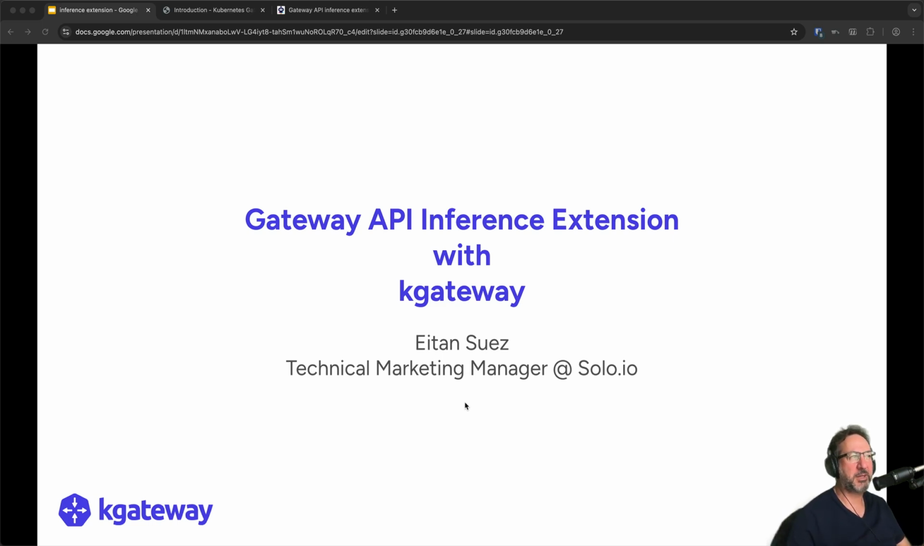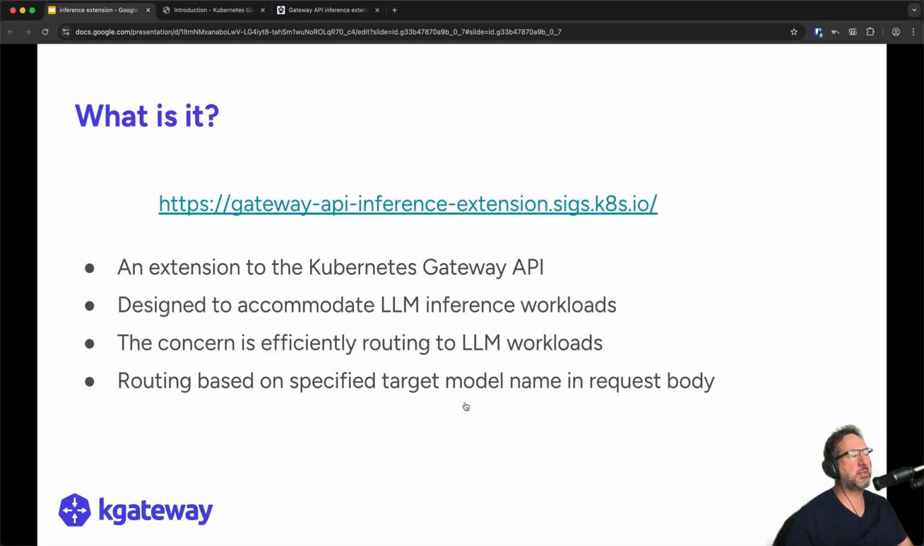I'm a technical marketing manager, and in this lesson, we're going to discuss a new and evolving standard, an extension to the Gateway API known as the Inference extension, and we're going to demonstrate its use with the kgateway project. So what is the Inference extension?